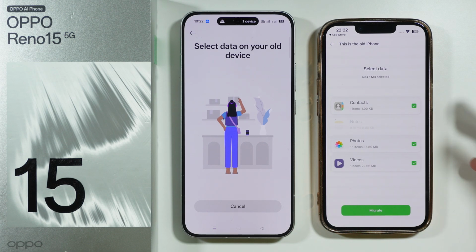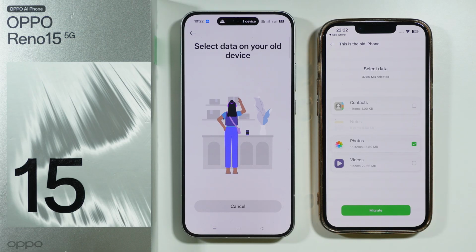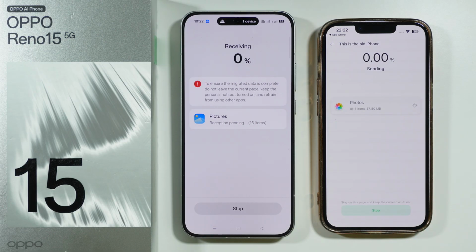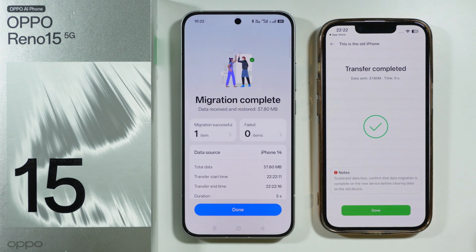So now on iPhone, once again, we can choose whatever we want to transfer. And I'm going to just transfer my photos in here. Of course, the more files you want to transfer, the more time it will take to do so. And there we go. You just want to wait for the transfer to be done. So you want to stay on the transfer screen over here.